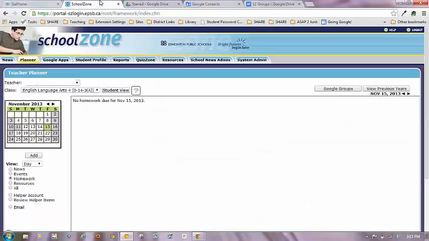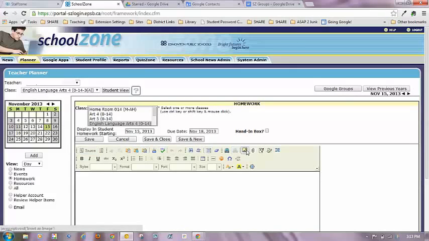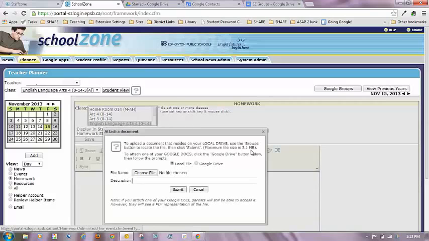Also remember, built right in within School Zone is the ability to share right to a class. So for instance, if you're using the planner tab, you want to add something and you want to post it and you click the attachment over here, you can choose a local file or a Google Drive. But when you choose Google Drive and you've specified up here the specific class that it goes to, School Zone will take care of all the sharing for you and do the sharing. So you don't even have to go into Google to do it.